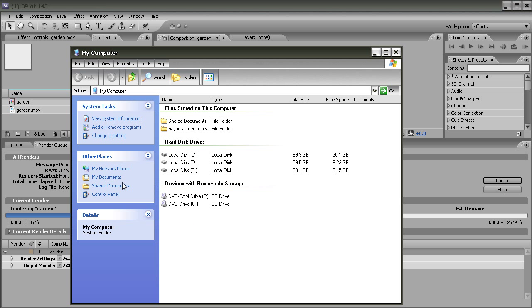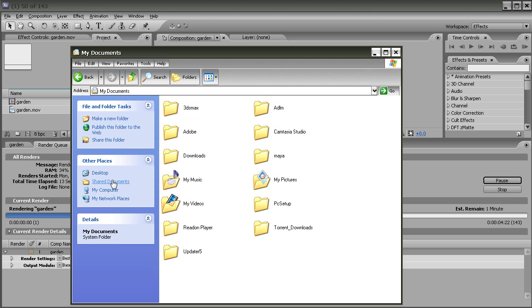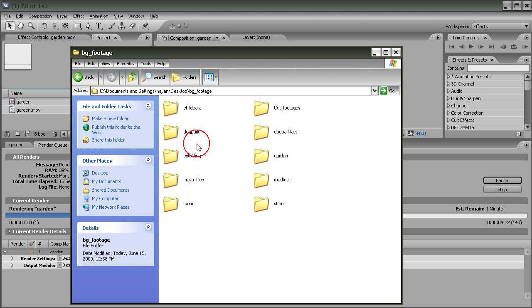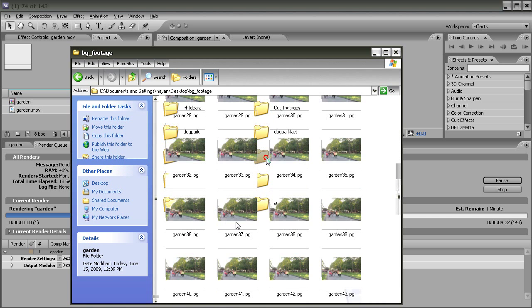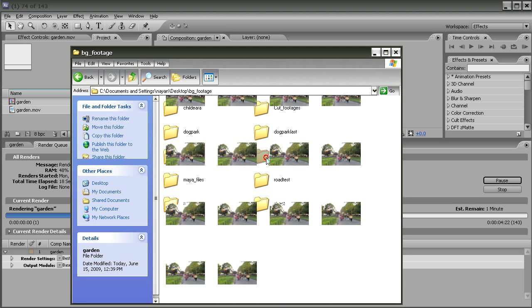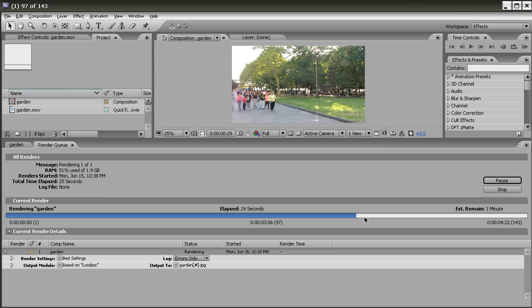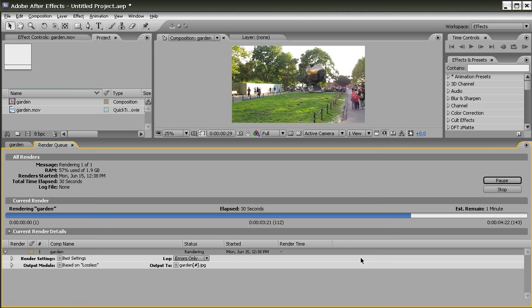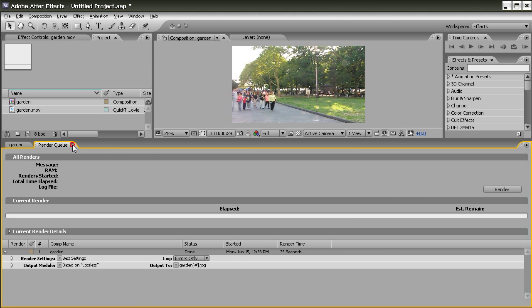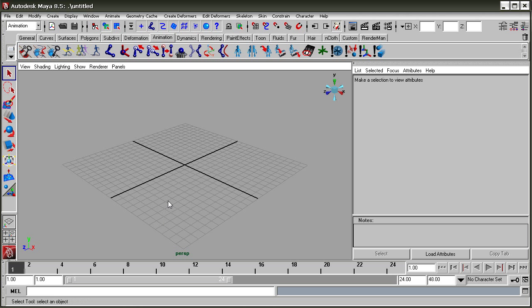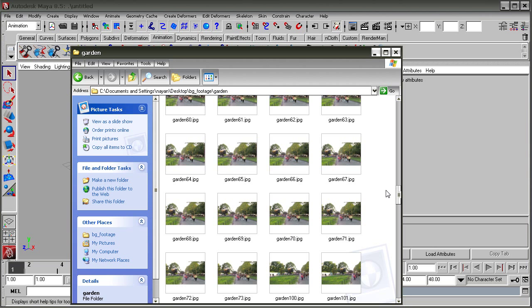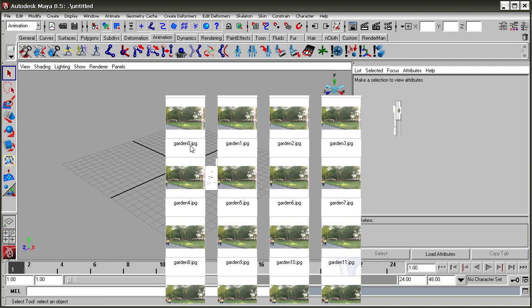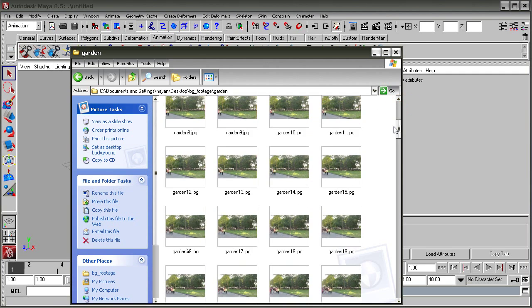So let's find the footage, how it looks like. And in this case our footage is like this. So JPEG sequence, you can clearly see that it is a JPEG sequence. And now that our render has finished, we can import it onto Maya, and our sequence will be like 0 1 2 3 to the end.